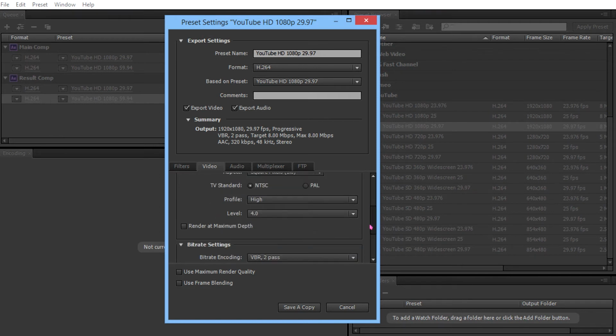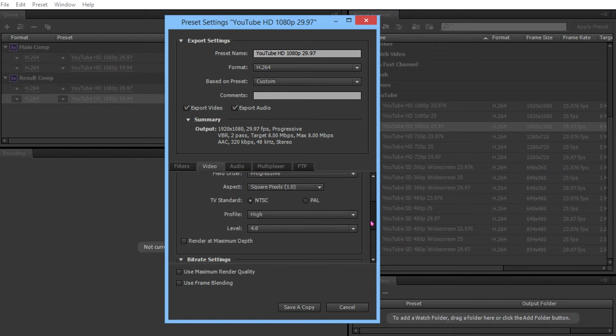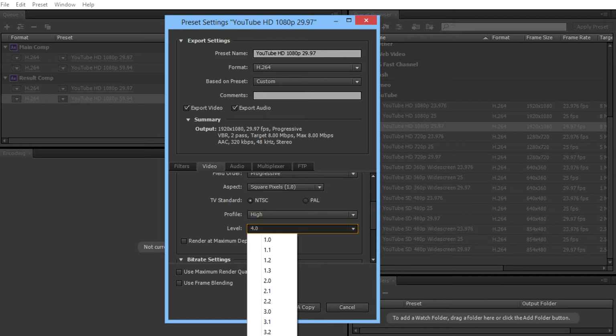What's up? Okay, so as you saw, you couldn't select 59.94 FPS, right? Because you can't do that with the profile you currently have. So you want to scroll down a bit. That was what I missed. I didn't scroll down. So you want to scroll down a bit. You want to make sure your profile is on high. And you want to go to level and select 5.1.